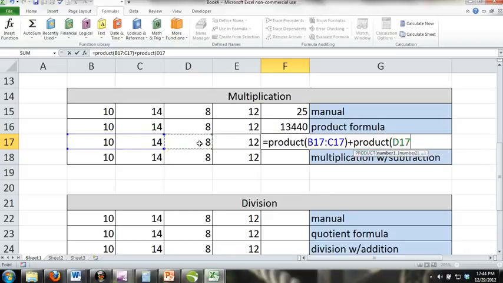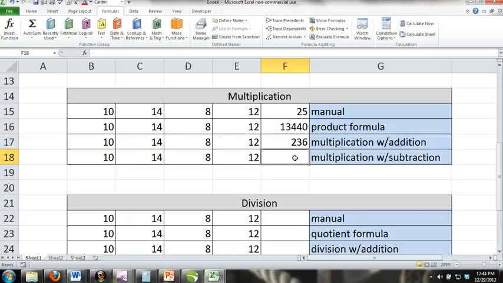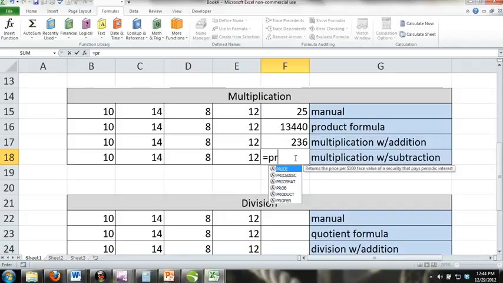Multiplication with subtraction. Just like you use subtraction with the sum formula, you can also use subtraction with the product formula. In the example, we subtracted the product of cells D18 and E18 from the product of cells B18 and C18.